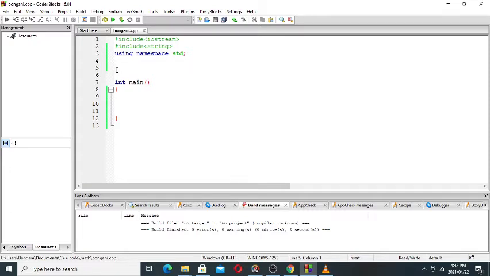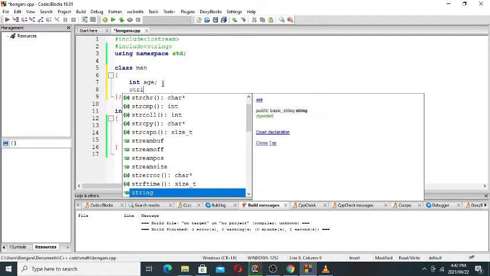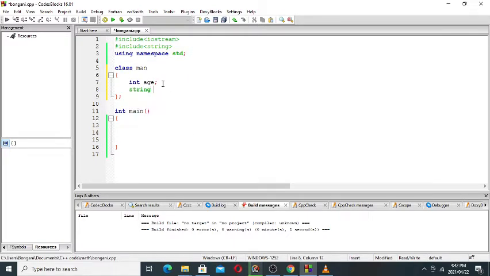So let me say class man. For demonstration purposes, I'll only create two attributes of a man. This man has got a name and an age. So I will say int age. I'm using an integer because age is a number, and then I'll say string name.